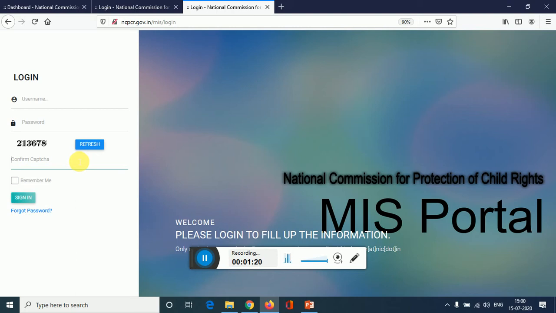Only authorized users have been provided a username and password by the NCPCR. If any user has not received the username and password details, they may contact NCPCR or write an email to it.ncpcr@nic.in with their relevant documents, such as a copy of the authorized letter for using the MIS portal.